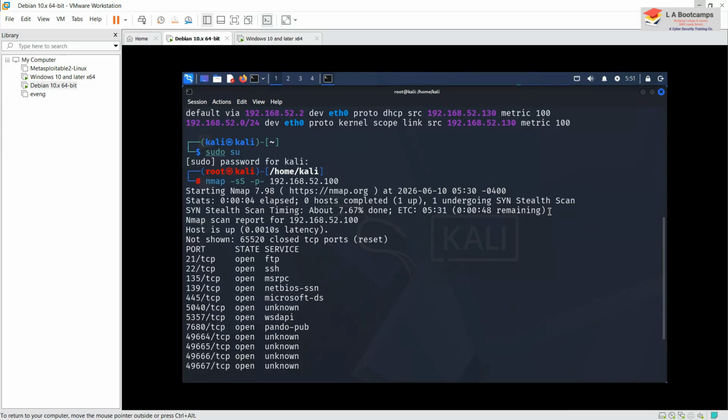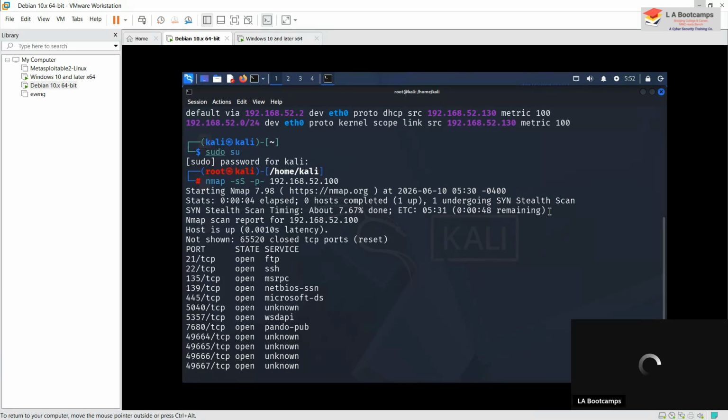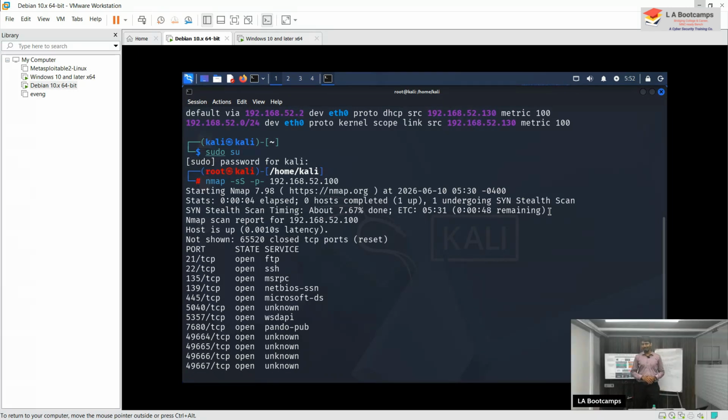In the chat box I've given the command: nmap hyphen small s capital S hyphen p hyphen. After that, I've written bracket IP. So don't write the brackets. Write the IP address of your victim machine. Don't write the brackets. Okay.